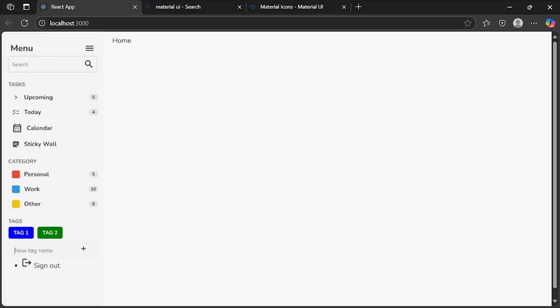So here is for adding the tag. If I say tag 3 and click this, although we are not working with it, we are just working with the design yet. In the next tutorial, I'll work on how to make this work well. Now the one main thing that we have not worked on is the bottom, this sign out.